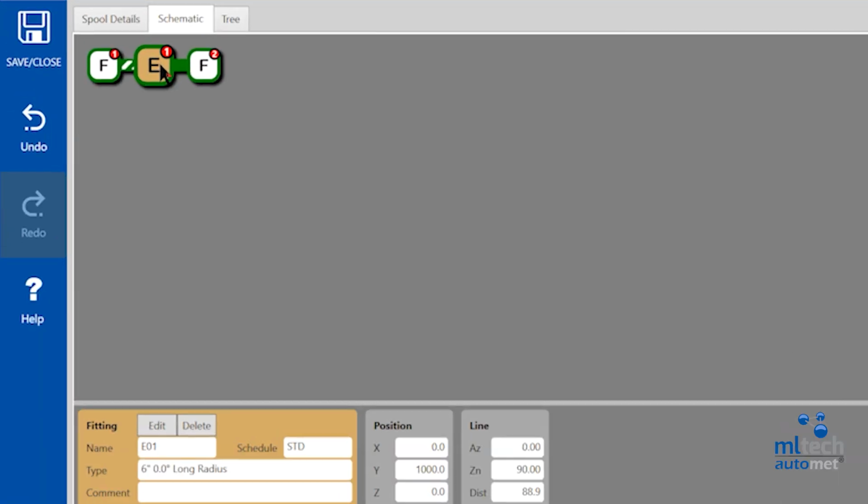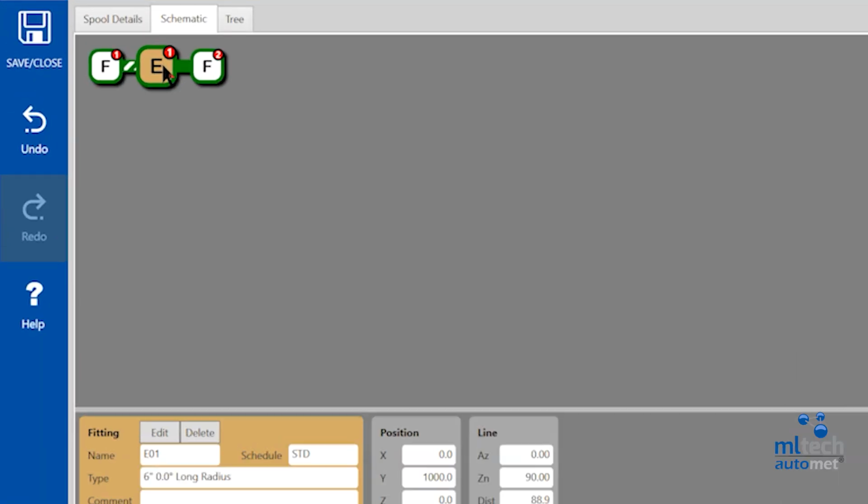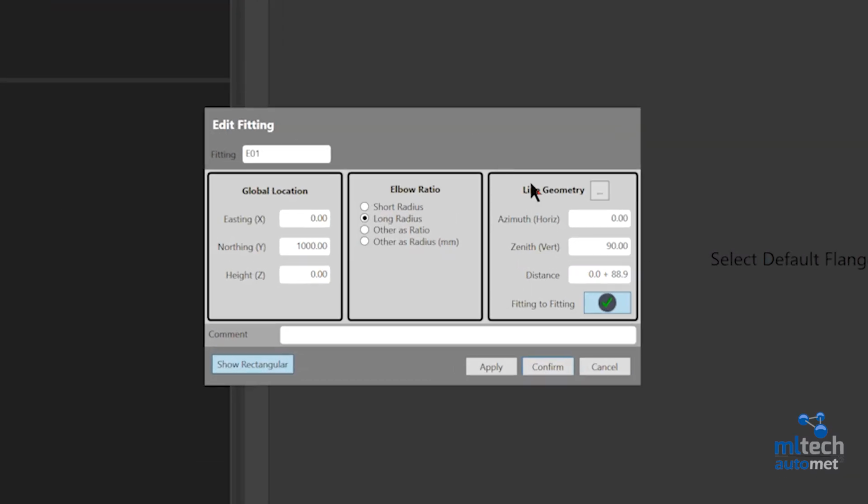To edit a fitting, double-click the icon on the schematic or the component itself. Change the direction, also known as line geometry, by selecting the three dots and then picking a grid direction.